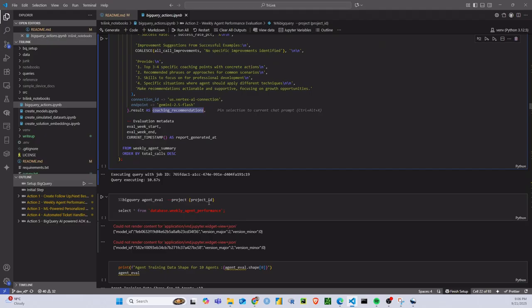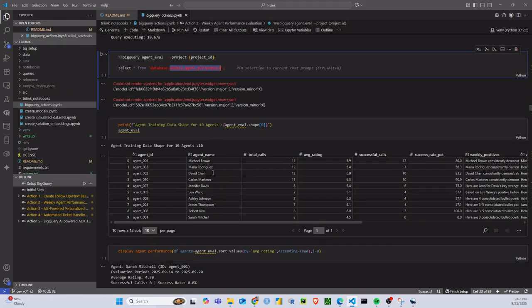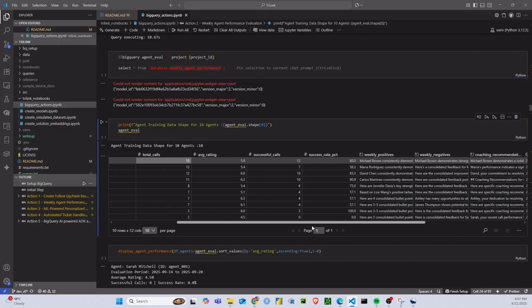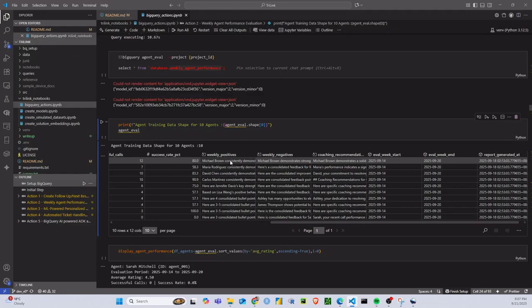So this is going to save into this weekly agent performance table, and then I just ran it again, brought it back to a Python table, and this is the final output. So it's going to give us for each agent how many calls they took, what is their average rating, how many successful calls there were, what is the success percent. These are all facts that were already in the table. This is not coming from the AI generated part. These are the stuff which we are interested in.